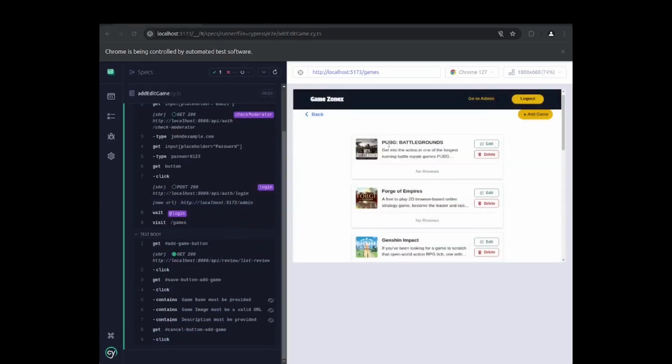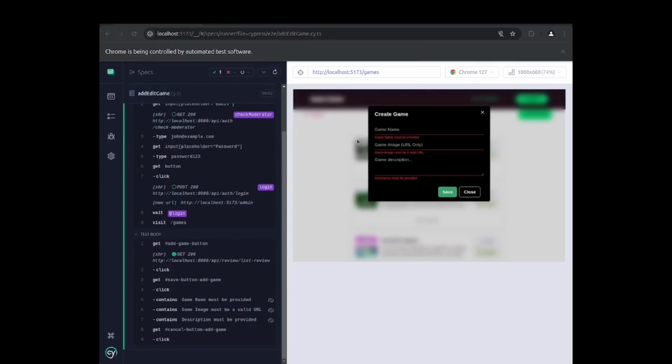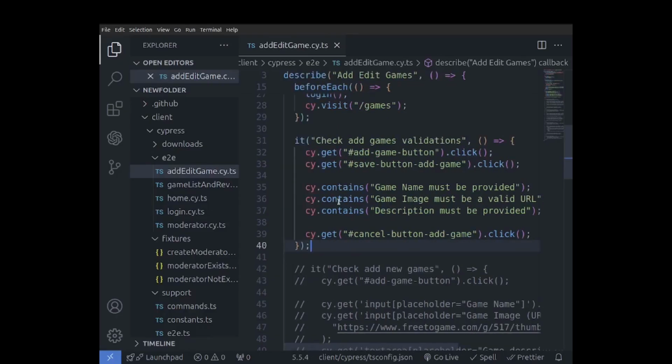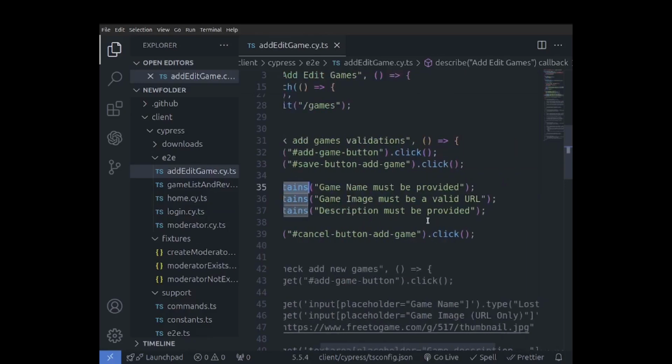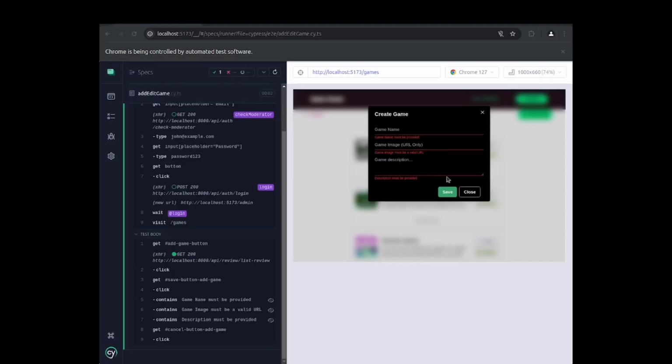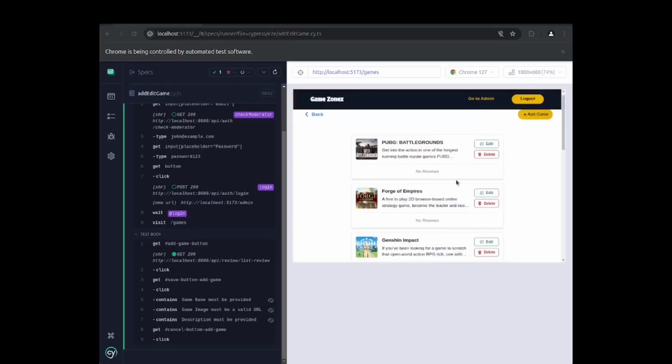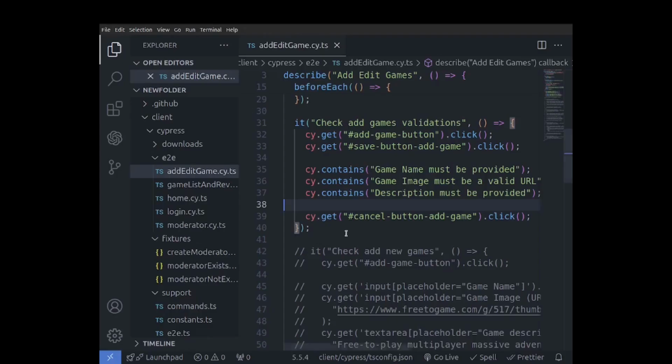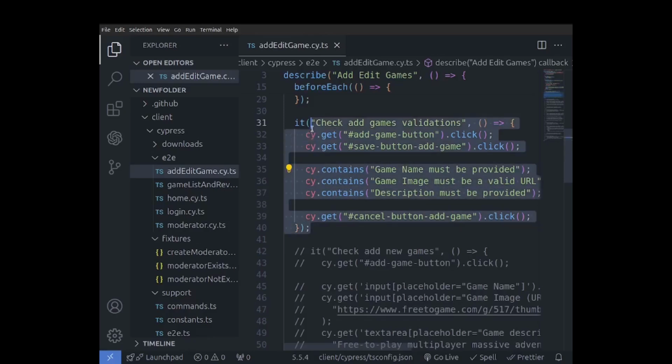As you can see, the modal opens, and when we click on save, it shows all the validations. We are checking that validation here by using the contains method. And after finishing the check, we close the modal by clicking on the close. When you click on close, it should close the modal. That's why we grab the cancel button and click on it. So it will basically check the validation, then it will close the modal.